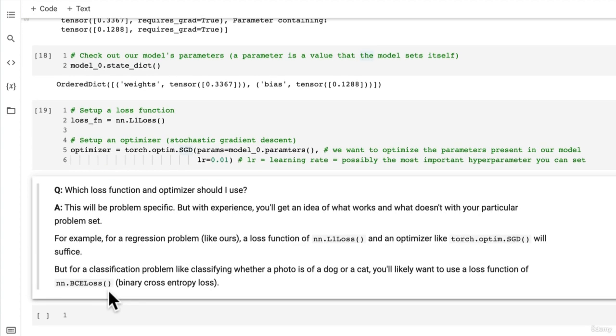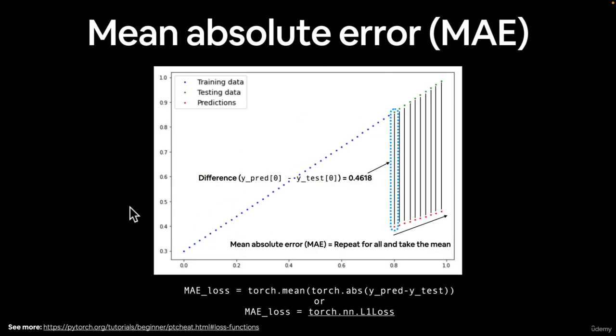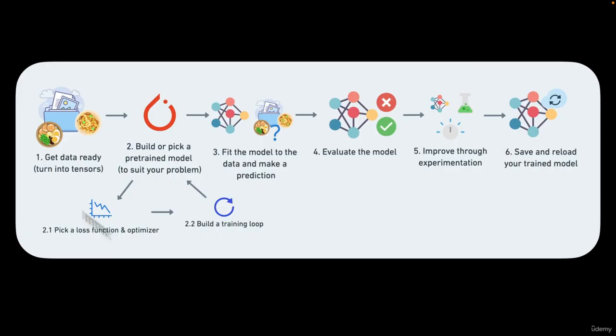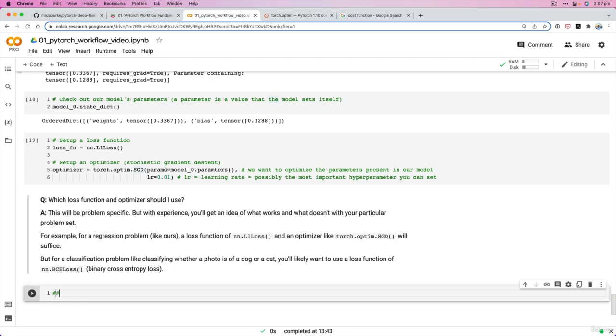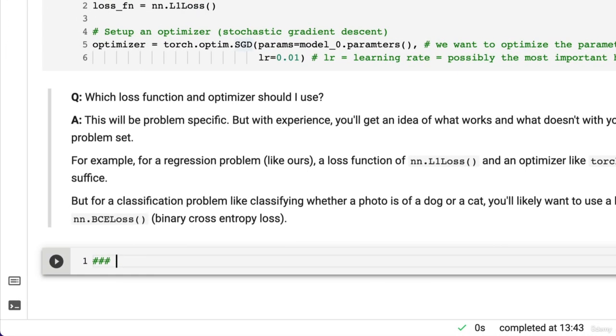But with that being said, here's our whole goal: to reduce the MAE of our model. Let's get to the workflow. We've done these two steps. Now we want to build a training loop. So let's get back into here. There's going to be a fair few steps going on. We've already covered a few, but hey, nothing we can't handle together. So, building a training loop in PyTorch.